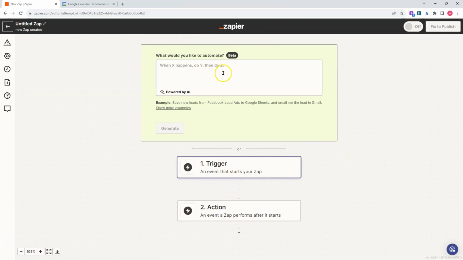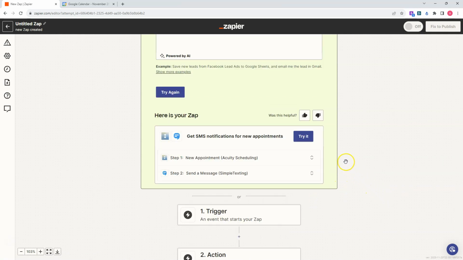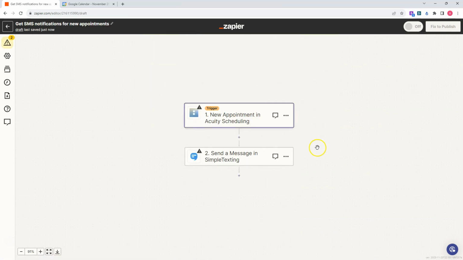And what would you like to automate? I want to receive, R-E-C-E-I-V-E, okay, so we've got spelling issues here. Okay, did that work? Here's your Zap. Get an SMS for new appointments. So it's trying to help me go with this, okay? So we'll try this. New appointment. Oh no, that's not good.